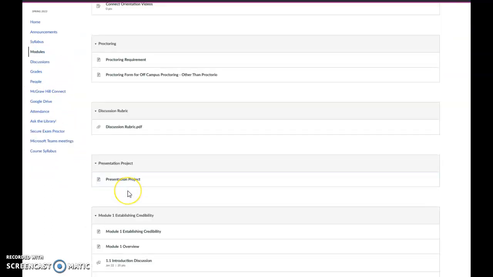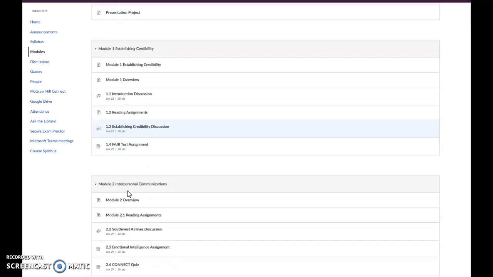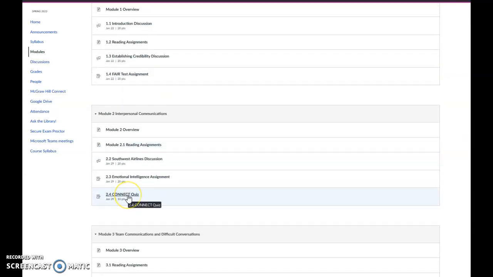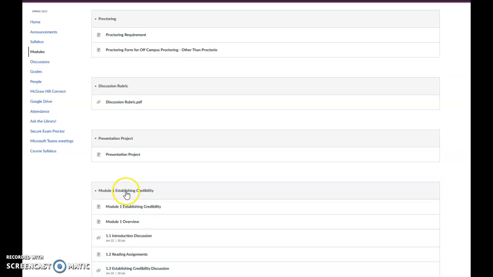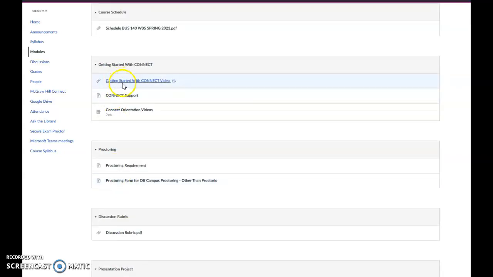If you have a Connect assignment for that module, like for example 2.4 here, you simply click on the Connect assignment and it will open up. If this is your first time to use Connect, you might be prompted to set up an account. And if you do, please use your OTC email address to set up that account. You might also want to review some of this information up here about getting started with Connect.